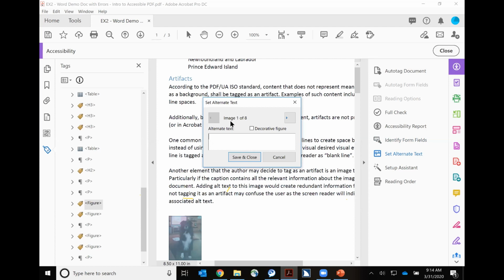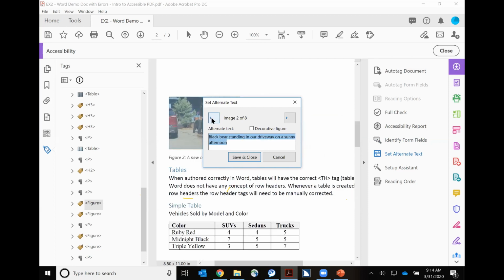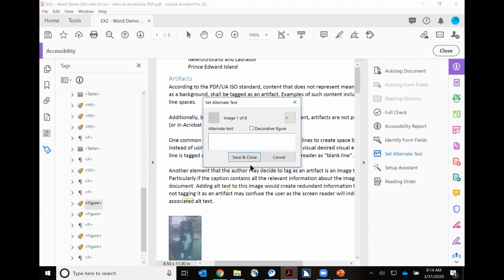It will tell me what image I'm on, of how many images, and it will give me the chance to set the alternate text. Up at the top, there are forward and back arrows that are really, really small. Don't hit save and close, or you've gone out of the tool and you'll have to go back in, so you don't want to hit that till the very end.